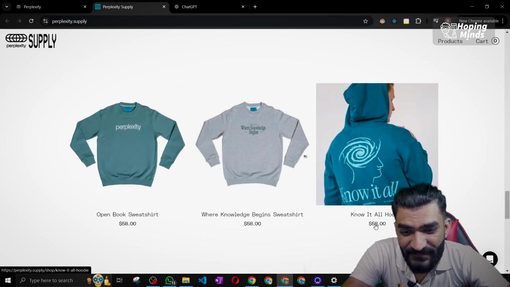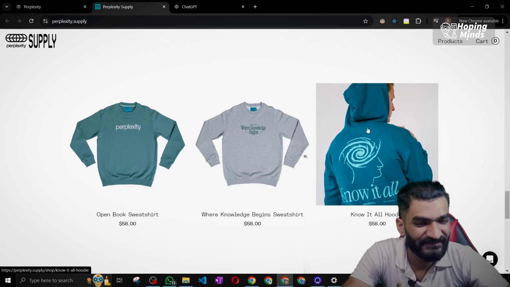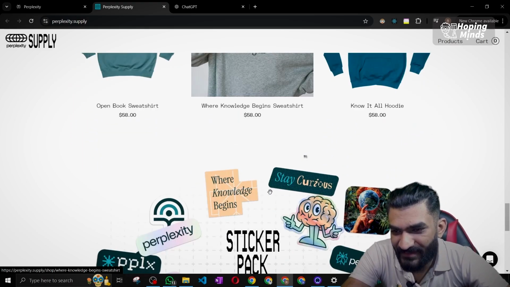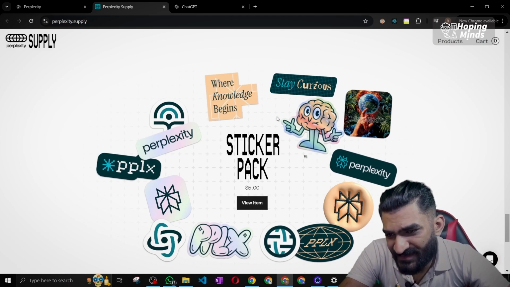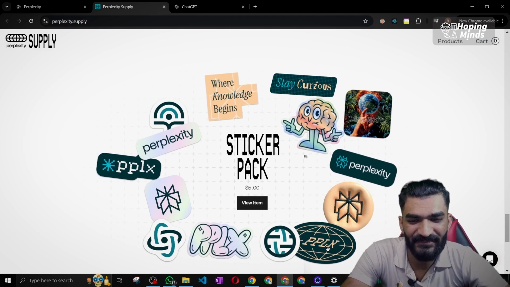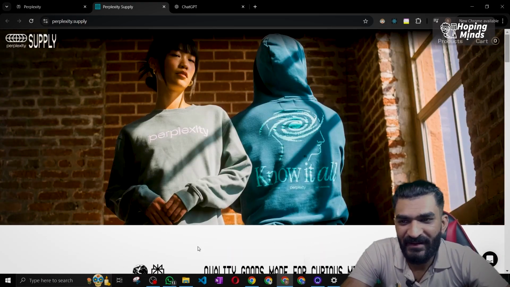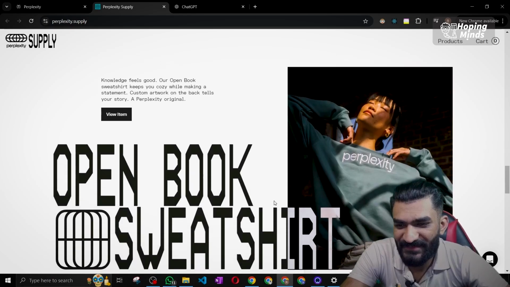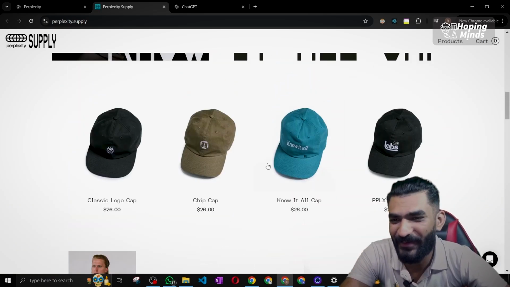Oh, we have hoodies. $58 hoodies. Oh my god, $58 is something like 5,000 rupees. No way. I'm not going to buy it. Yeah, this is something which I can buy: the Perplexity $5 sticker pack. So maybe Hoping Minds can sponsor me this. Okay, Hoping Minds, please sponsor me this sticker pack. I want to buy this.